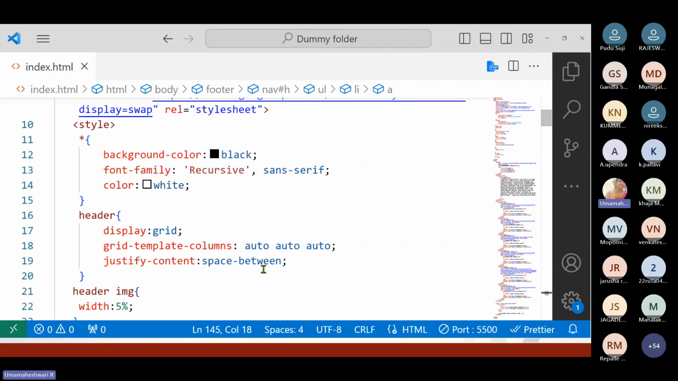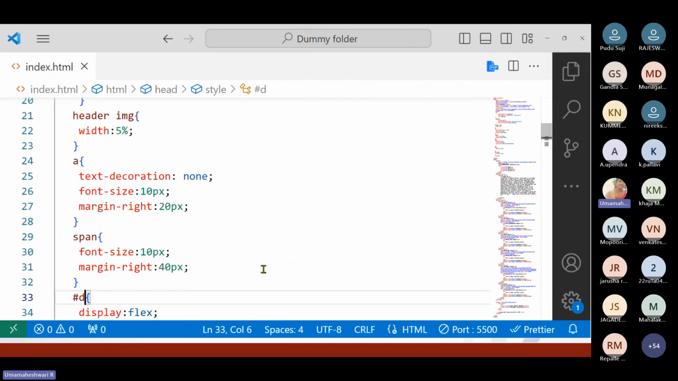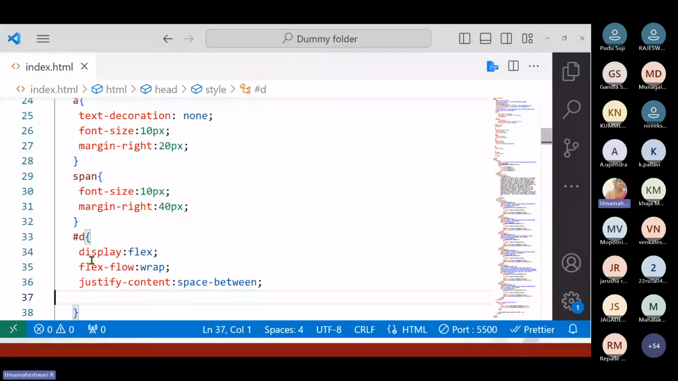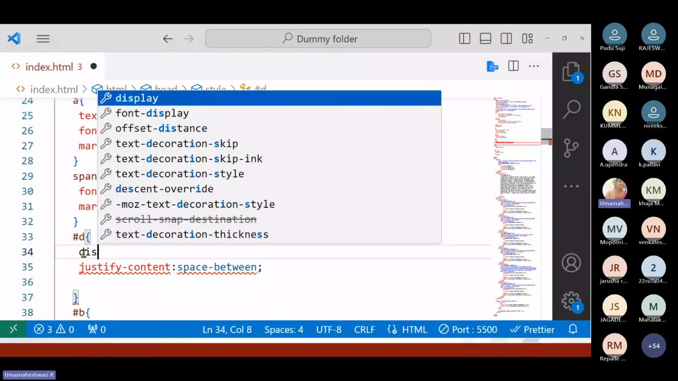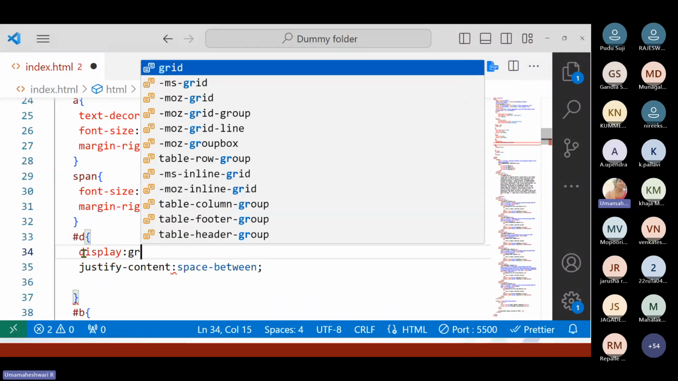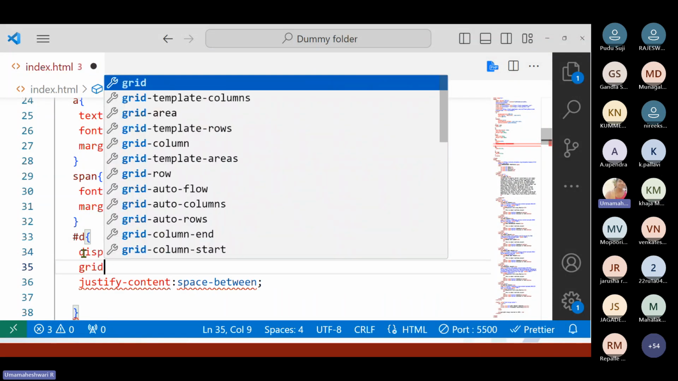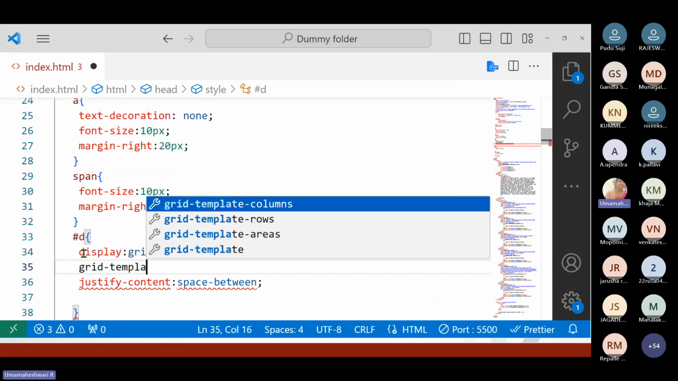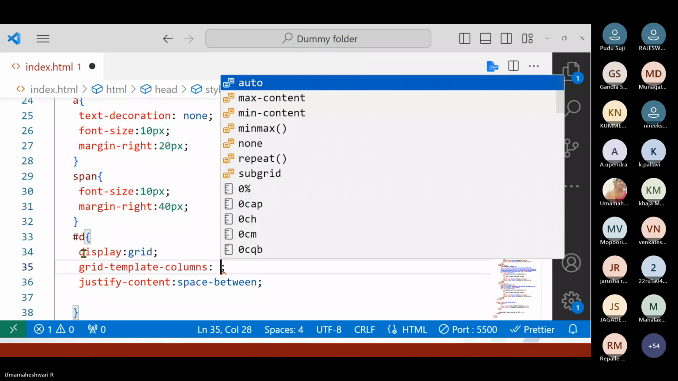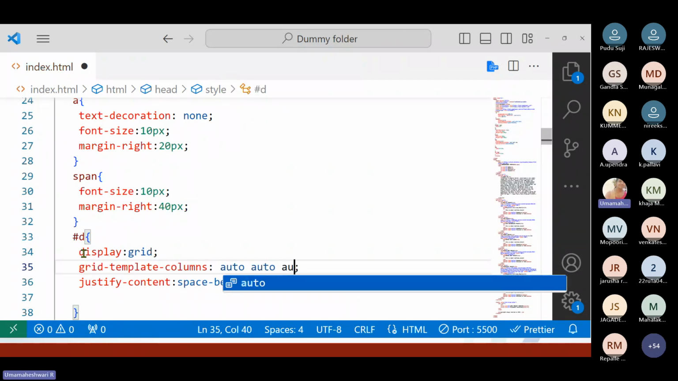So if I'm using the grid concept here also, you will be changing. So let me copy. Let me just delete this. We'll be using display of grid, and I need 3 columns. So 3 columns means grid-template-columns, and I need 3 values, 3 columns.